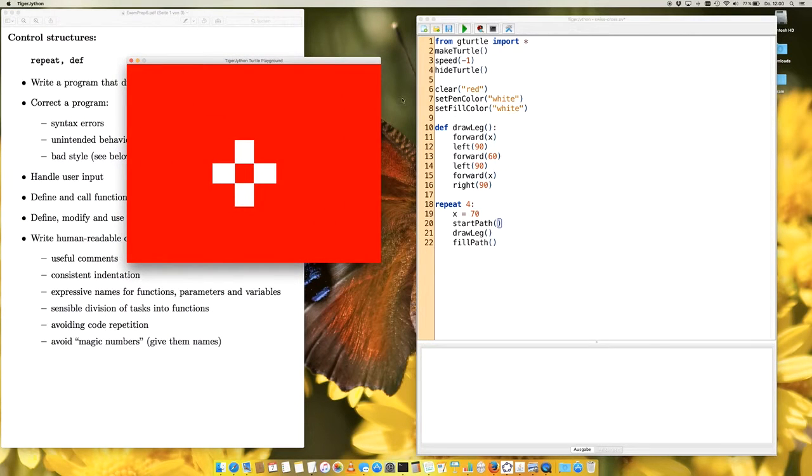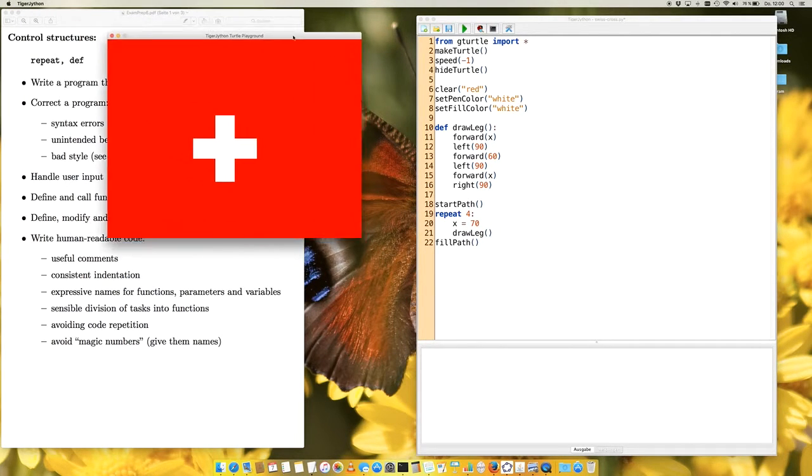What's going on here? Well, because we actually start a path and fill a path for each leg. And since the legs don't overlap, it just draws one leg, fills it, moves on to the next, fills it, moves on to the next, and the center part never gets filled. So what you actually want is to start the path before the loop, and also fill it after the loop. Now we have our Swiss cross.